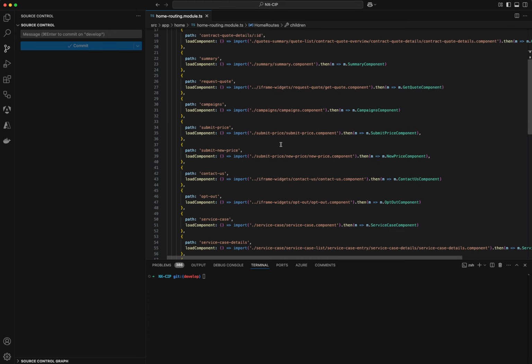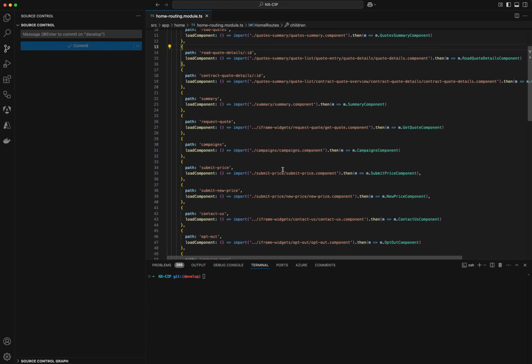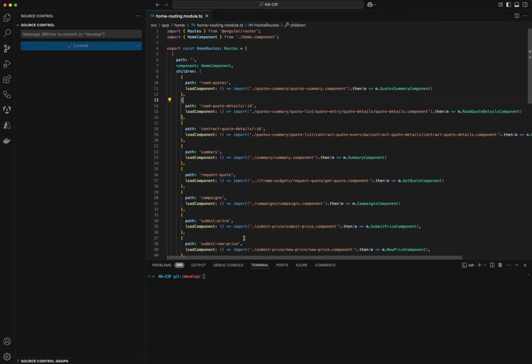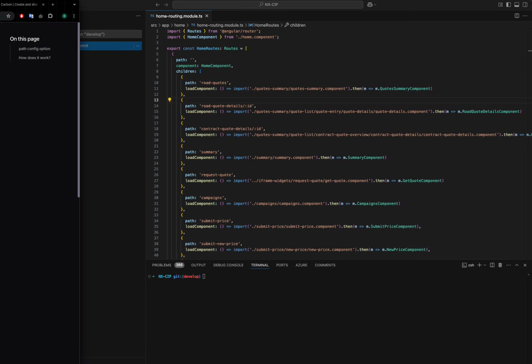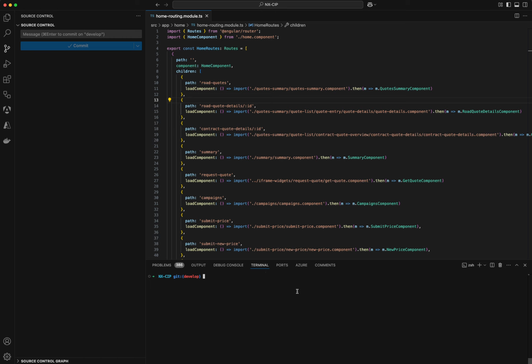In my case, I have been using mostly the lazy loaded components, so I do not have many eagerly loaded components. But in your case, if you have many of these components and you don't want to do this translation on your own, there is a migration called route lazy loading. And this will go through all the route files in your application, identify whether each is eagerly loaded or lazy loaded, and replace them. So let's try it.